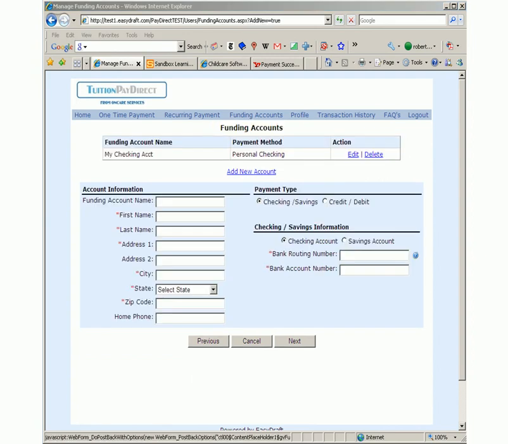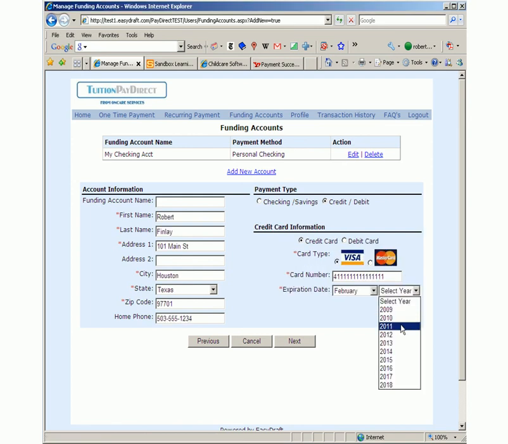This brings us to my funding accounts page. Now I'll input account information for my Visa card. Tuition PayDirect will do immediate validation of the credit card information to ensure the card is legitimate, the account has available funds, and the zip code matches the card number. Once complete, I'll now select Next.